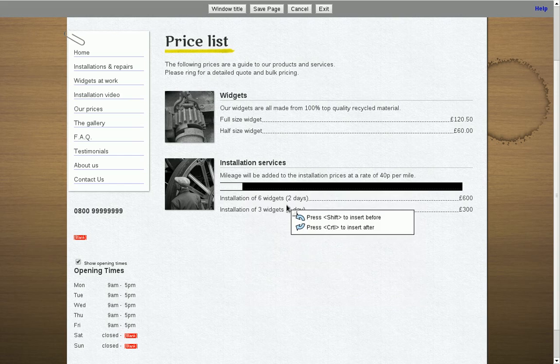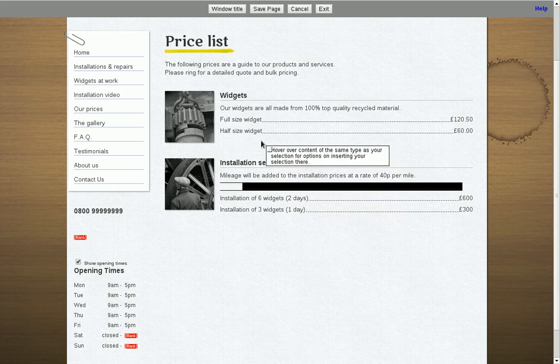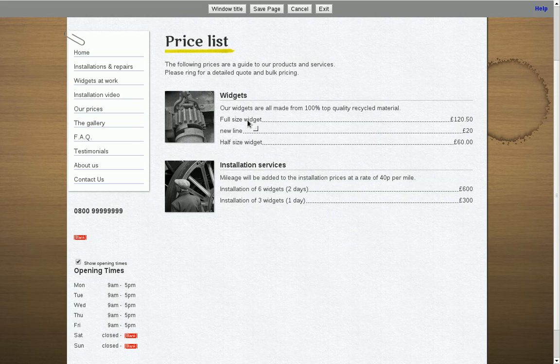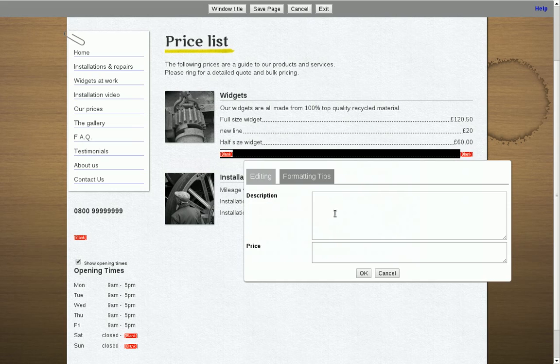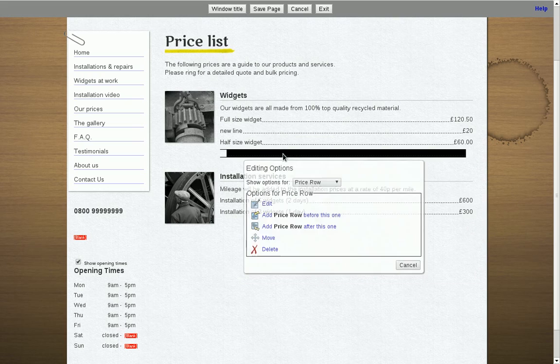I'll do that again, so I'll right click, choose to move. Now I can also choose to move that price row into another category. So it just works in the same way. And this time I'll press the Control key to drop it after the first line. And as I said, I can just keep adding new rows here, and removing them.